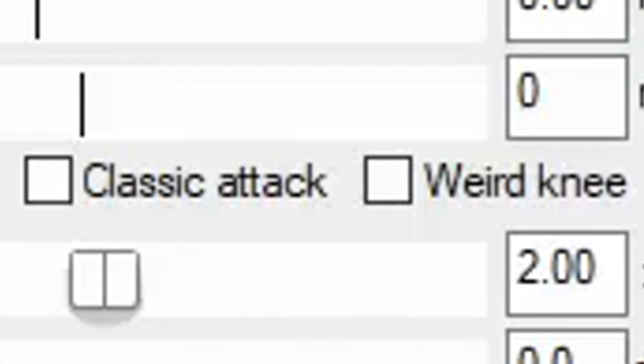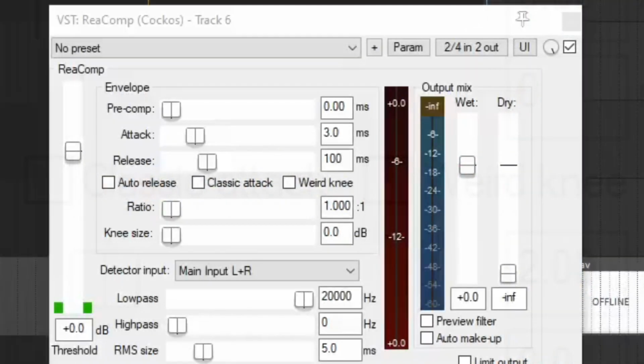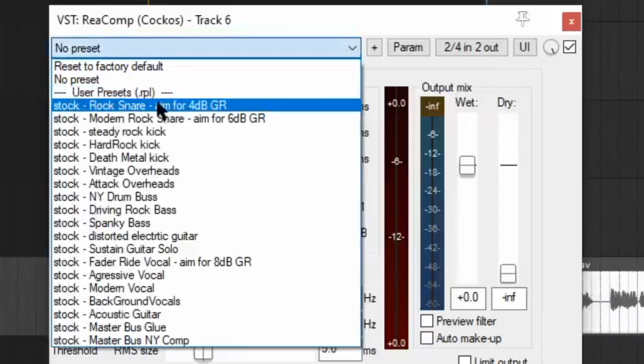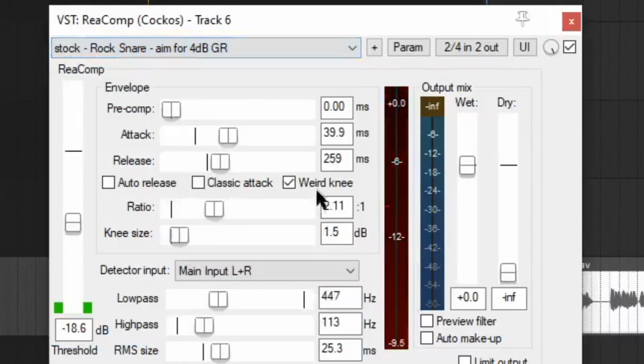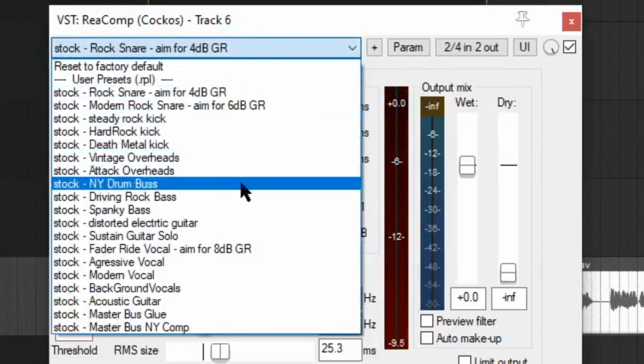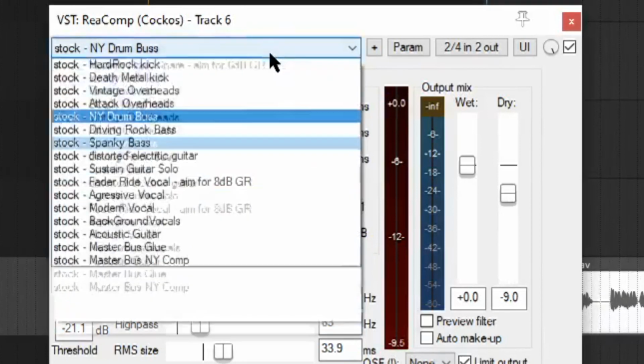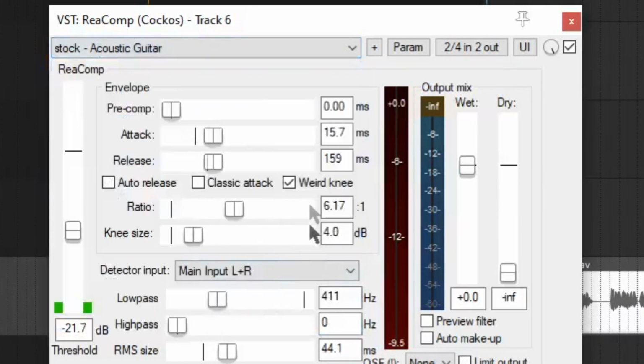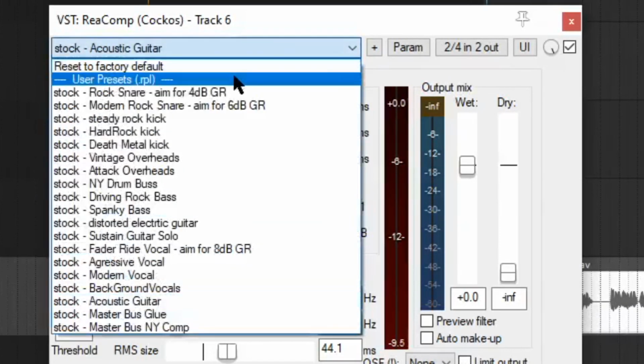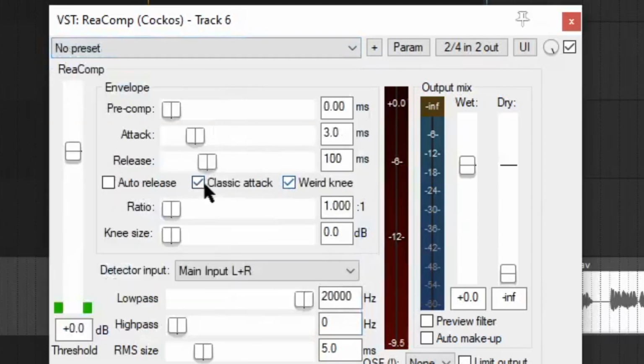Classic attack and weird knee. The classic attack and weird knee are both legacy settings from previous versions of Reaper and ReaComp. If you use any of the stock presets, you will see that weird knee is always enabled, and the factory default has both selected. This was done in order to not audibly change or upset any previous recordings, presets, or FX chains that users who have been using Reaper for a long time have in their saved settings from previous versions.